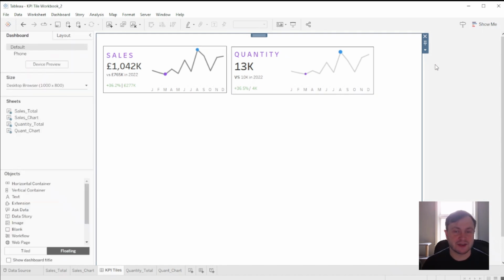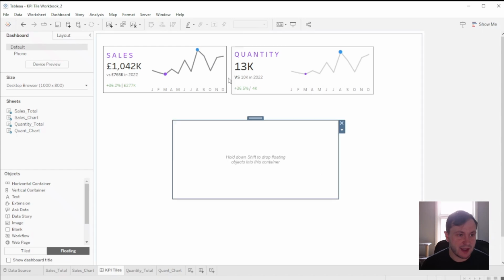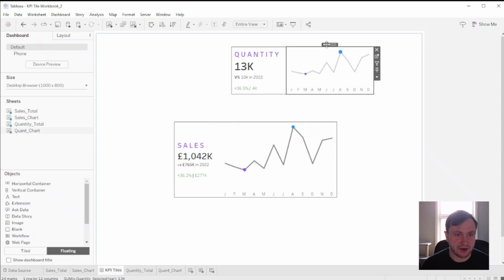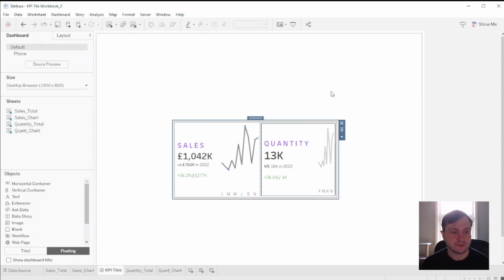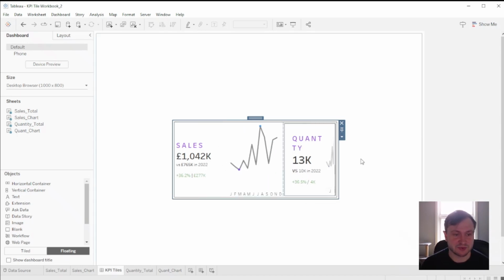And so if we wanted to have these along the top as a sort of big number across the top of our page, we could bring in another horizontal container. Again, I'm going to bring it in as floating, and then I'm going to double click and select this container and drop that in. And then I'm going to double click and select this container and again drop that in there. And then I'm going to select that larger container that I put both of them in and select distribute contents evenly.